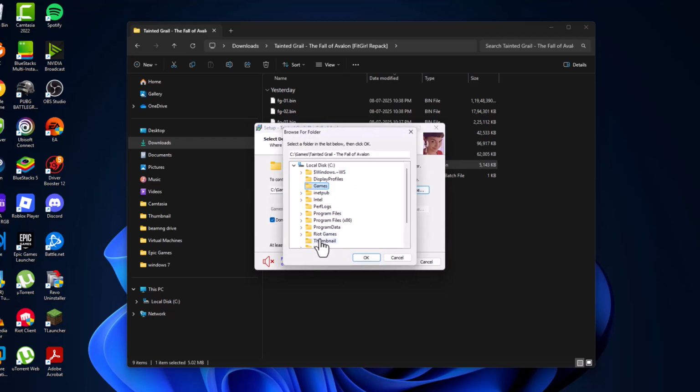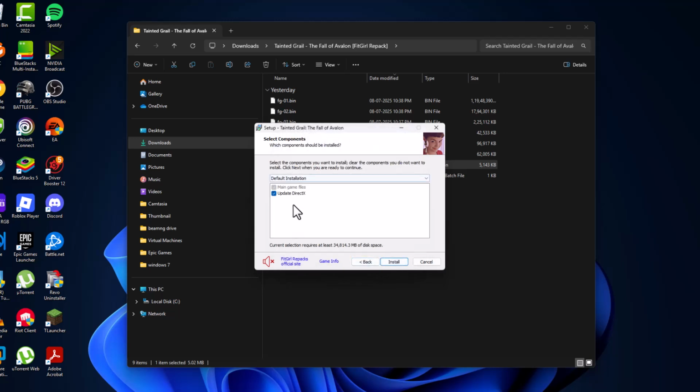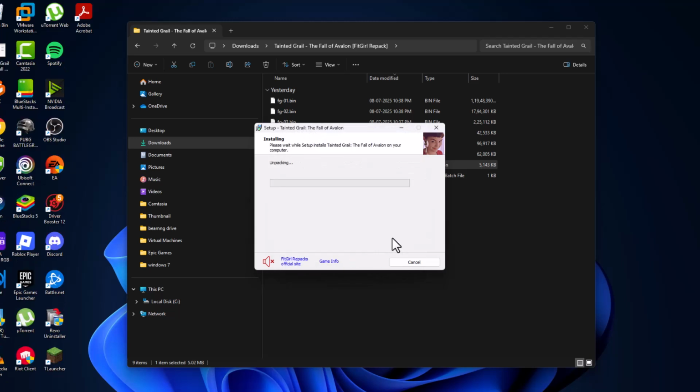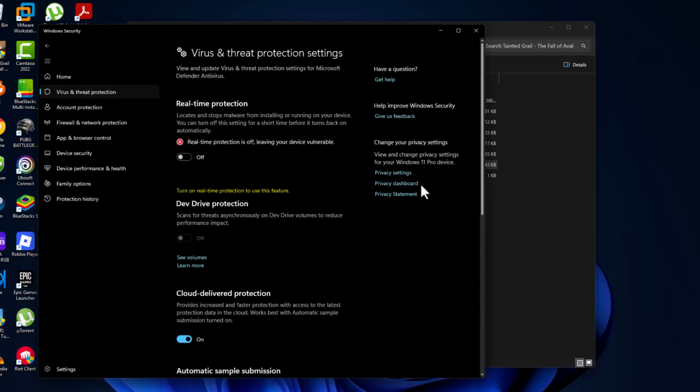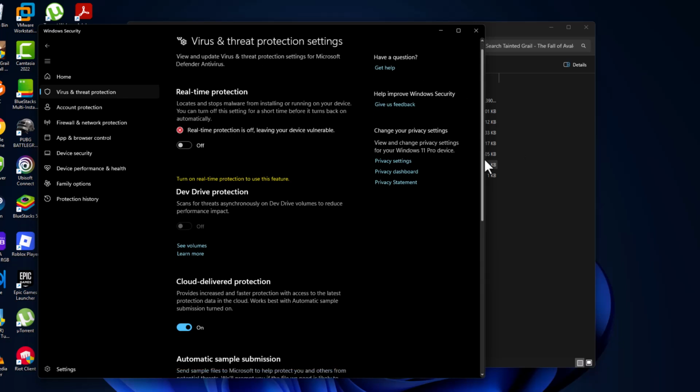Select the Browse option and select the location where you want to save this game. And select OK and select Next. Check all these and select the Install option. After the game installation is done, you just need to open the Windows Security we minimized before and scroll down.